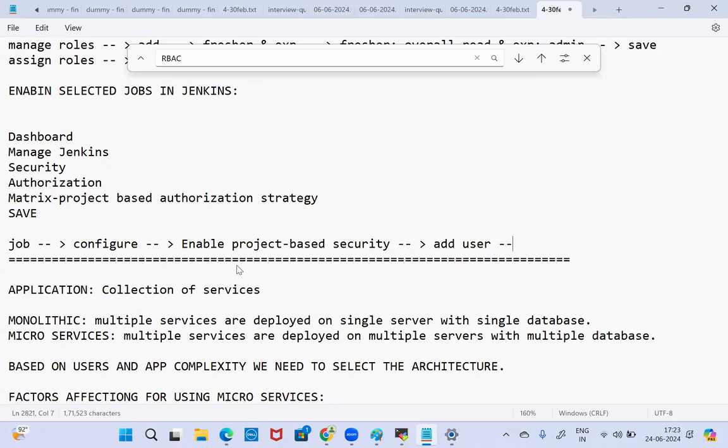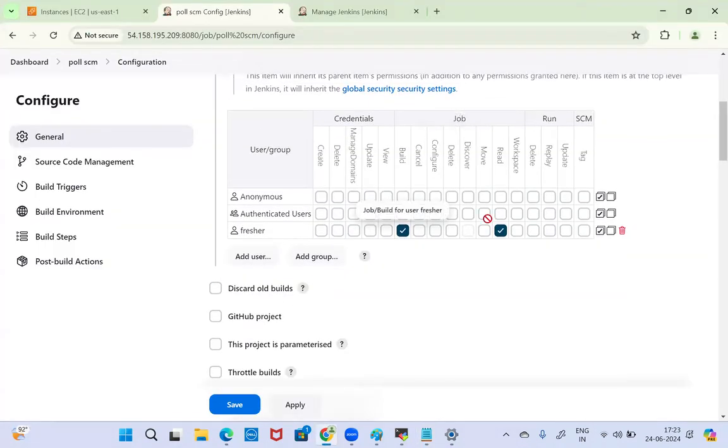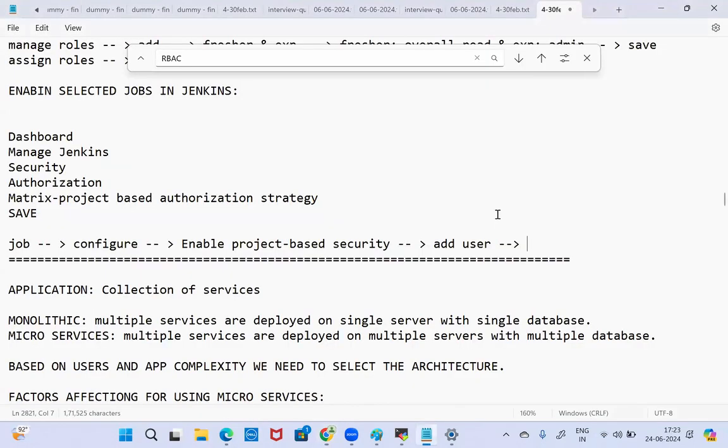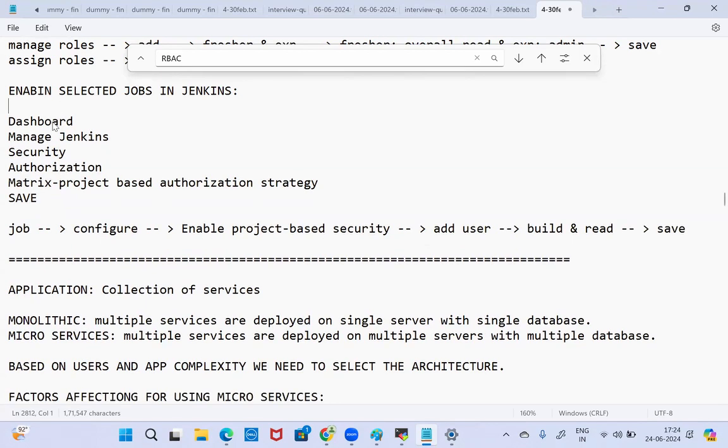After adding the user, what do you want to do next? Give the job build and read access. Now finally click on save. That's it. This is exactly how you give specific job permission to a user. So the two concepts are clear for all of you now.